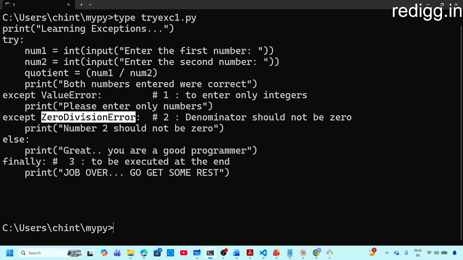Similarly, zero division error, which means that the second number is not zero, because there is nothing called division by zero, it will give an error. And then the else part, great, you are a good programmer and so on. So this is the solution for that. Okay, we will go into some more details also, but this is the solution. Just for completion's sake, I am completing it and then we will go to the next code.